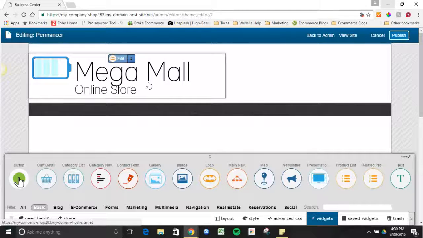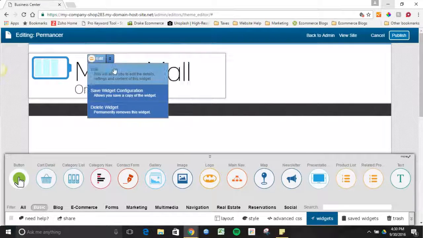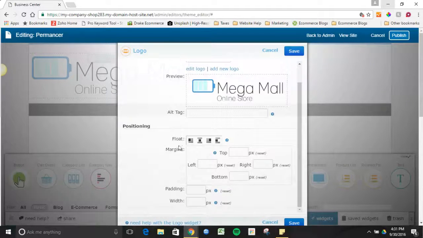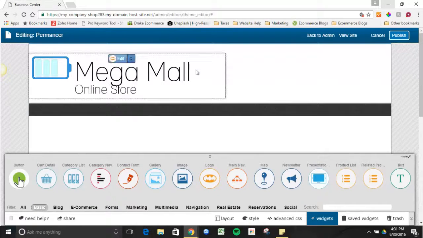If I want to edit that again, I'll just click edit, and it'll bring me right back to that screen. I can change it with any that I've already built, and I can edit the current one or add a new one, and I have all my editing option features. I'm going to go ahead and save that. I like the position of that logo. I'm going to keep it there. It's big and bold, and it's easy for everyone to see.